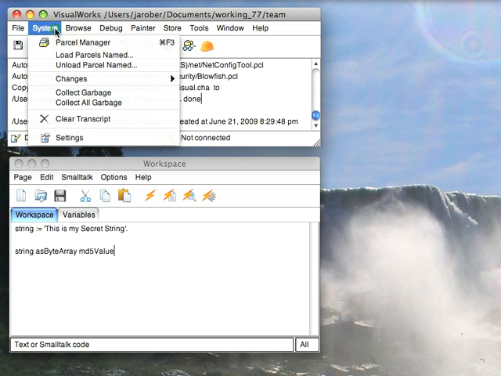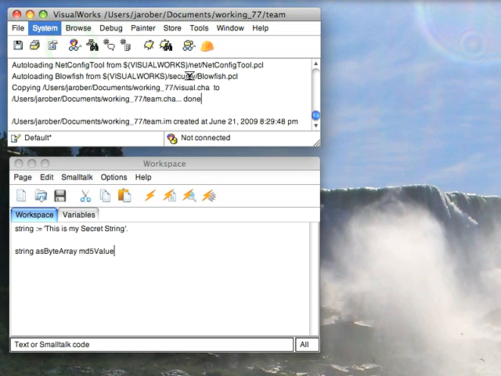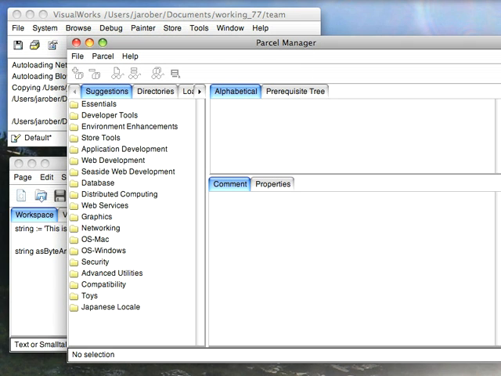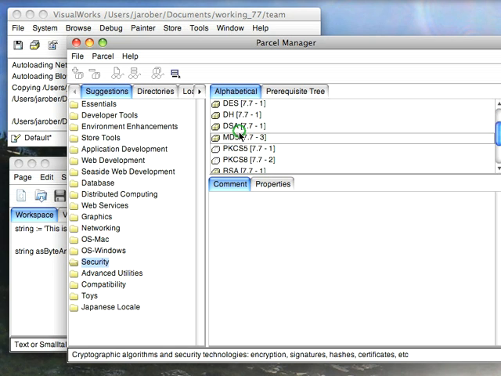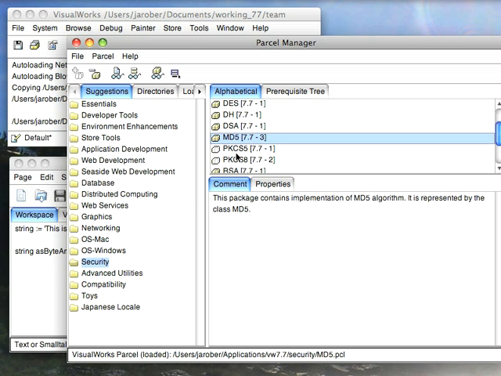Now to load this in, I've already got it in this image, but let's go to the parcel manager. And once that comes up, what you do is you go down here to security, and in here you'll find that there's MD5. If you load the entire security package, you'll get this. If you load net clients, you'll get it. But you can also just load this individually here.